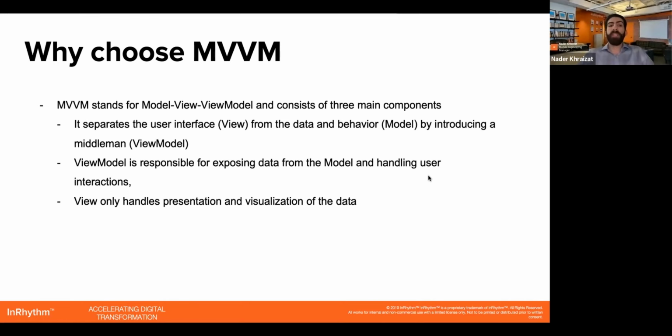Now, this is where we get to the meat of this, which is the view model. The view model is what acts as a bridge between the model and the view. So it's responsible to retrieve the data from the model, format it the right way so that the view can display it and understand it. And then the view model also handles interactions from the user. So when the user clicks a button, it will update the model and notify that there's been an update.